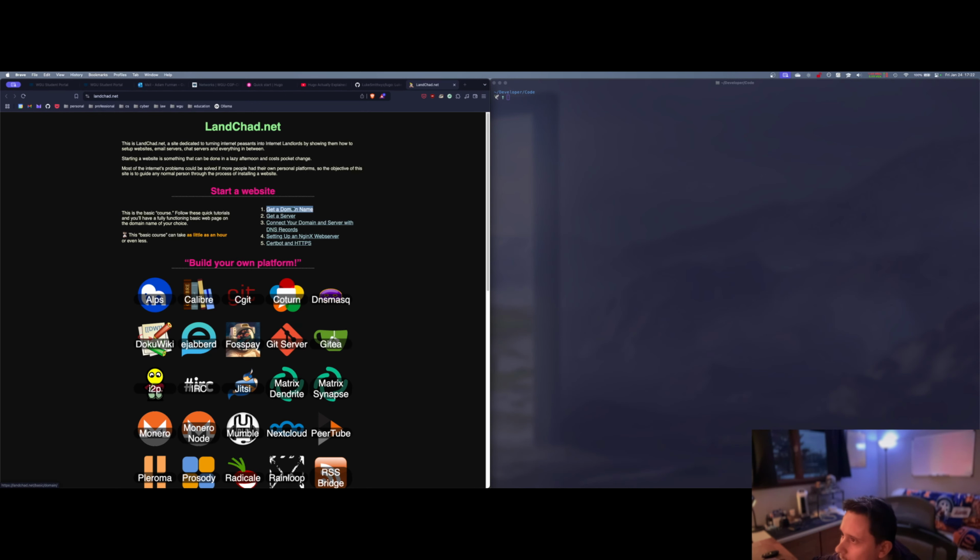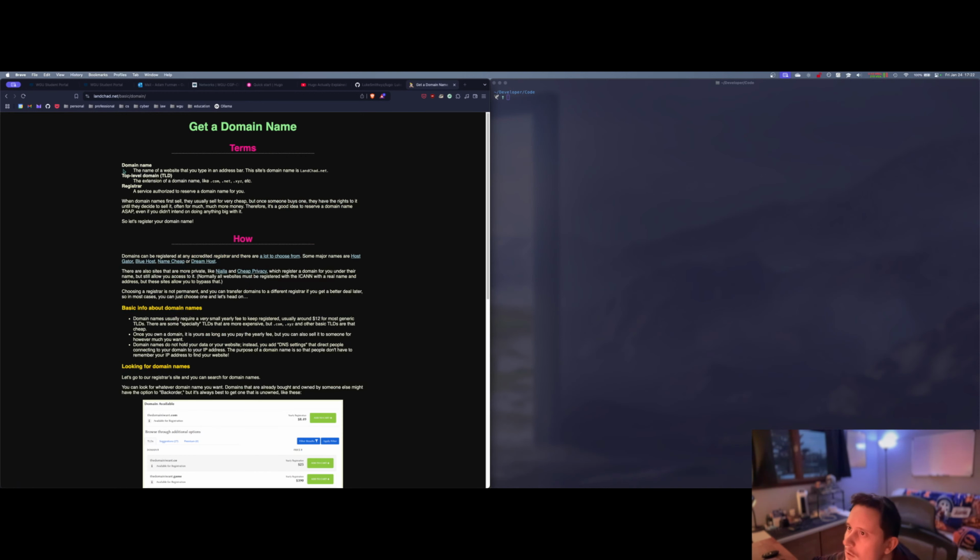Who does he recommend for this stuff? Domain name, website is type in Nginx bar, blah blah blah. Okay, extension TLD is .com. Okay, a registrar is a service authorized to reserve a domain name for you. When domain names first sell, they usually sell for very cheap, but once someone buys one, they have the rights to it until they decide to sell it, often for much more money. Therefore, it's a good idea to reserve the domain name ASAP, even if you don't intend on doing anything big with it. Who does he do?